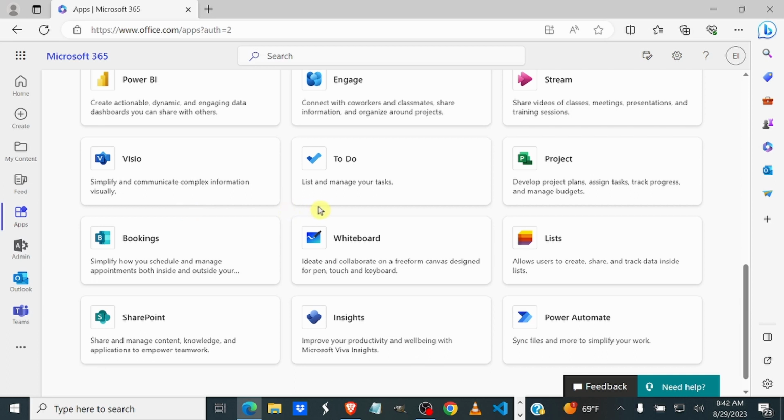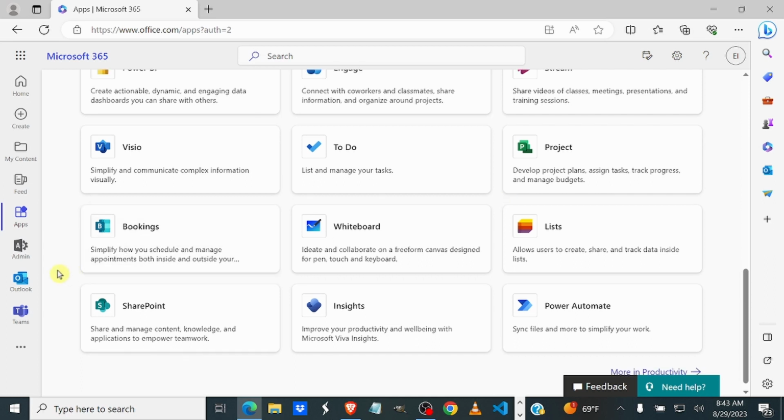You have the To-Do list app. It allows you to easily list and manage your tasks. You have Microsoft Projects. With Microsoft Projects, you develop project plans, you can assign tasks and track progress and manage budgets. Microsoft Bookings. Microsoft Bookings simplifies how you schedule and manage appointments, both inside and outside of your organization. So you use Microsoft Bookings for appointments. You have to set up the Microsoft Bookings page if you want to use this option.